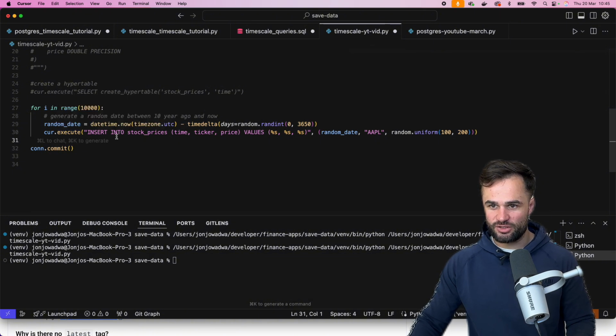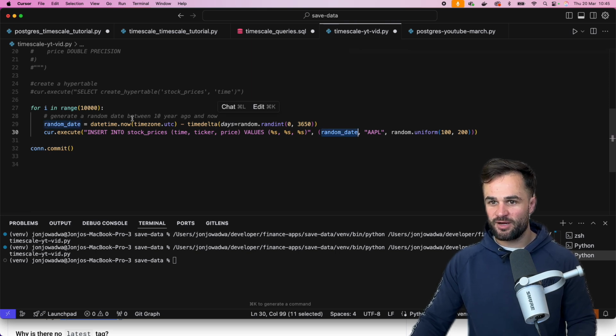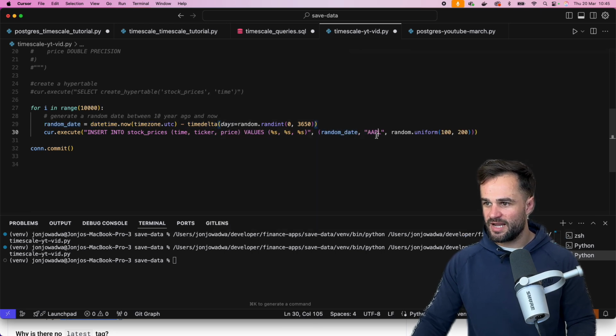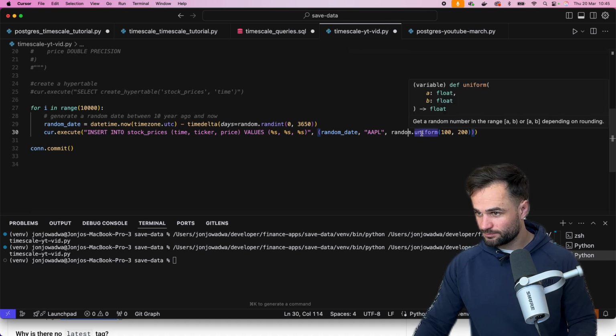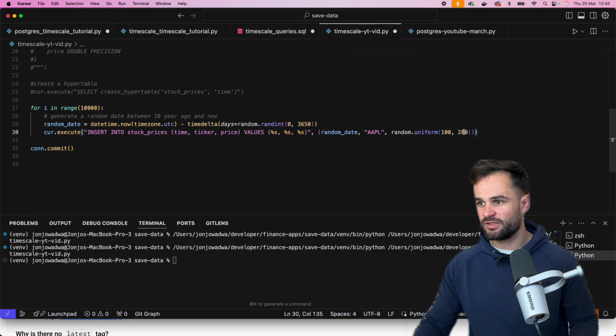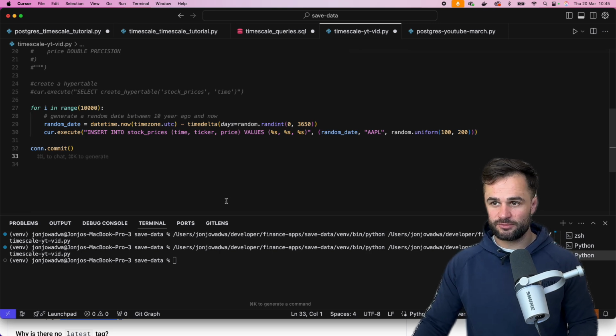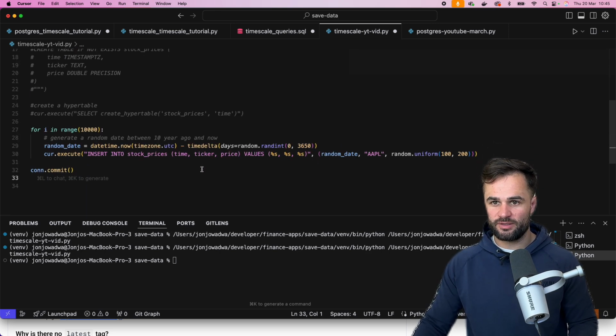Then we're going to execute insert into stock prices a time, a ticker, and a price. The values are there. So time is going to be a random date, which is given here. As you can see, we've got the time zone, we've got timedelta. Okay, perfect. We're going to say Apple, and then we're going to get a random number in this range between 100 and 200. Okay, that's fine. And then we're going to commit it. So this should all run fine.